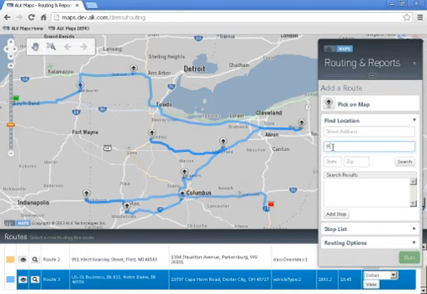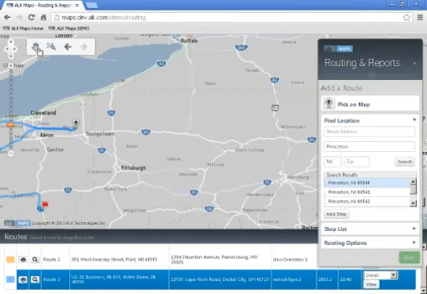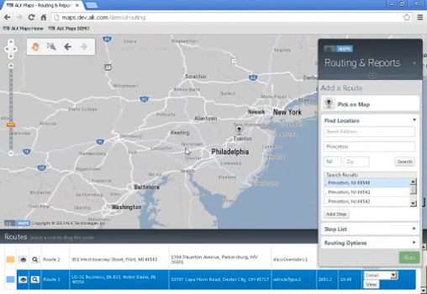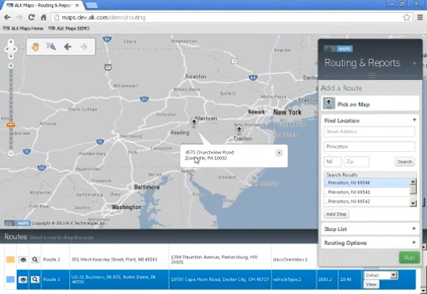So I'm going to put in Princeton, New Jersey, and we'll see this stop added to the map. And to reverse geocode is where you would send in the latitude longitude coordinate, and then we supply the nearest street address back.